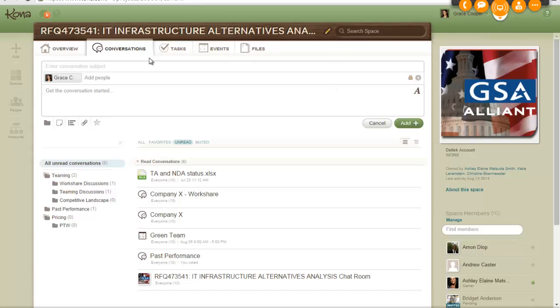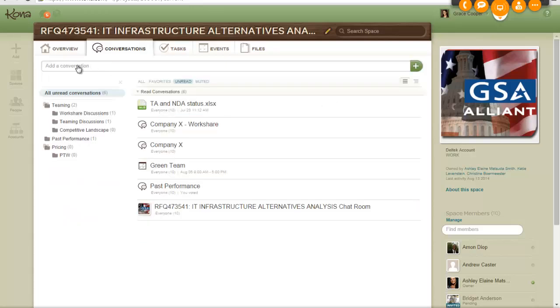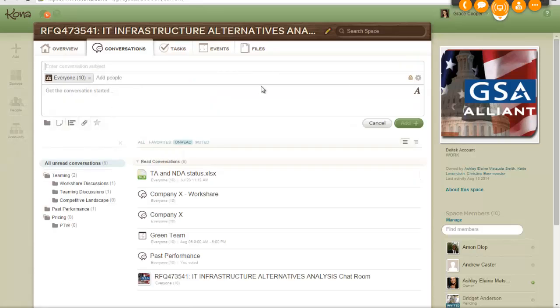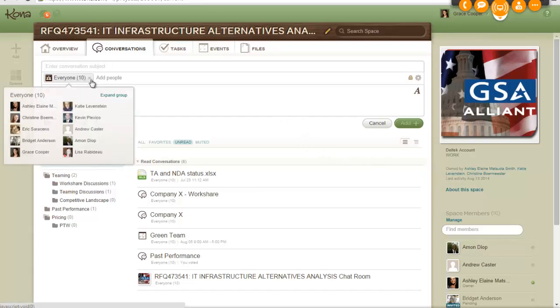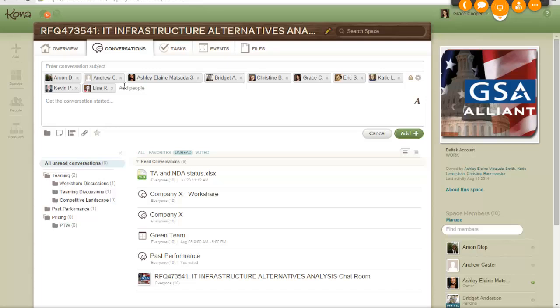Sure, so I can demonstrate here how you would create a new conversation. So from the top, you can click Add a Conversation. So this discussion is just being added to this private space, so only the people within this group will have access to it. So we can see here, by default, the conversation will include everyone, but as Ashley mentioned, you can break that group down and you can just select certain people within this group.